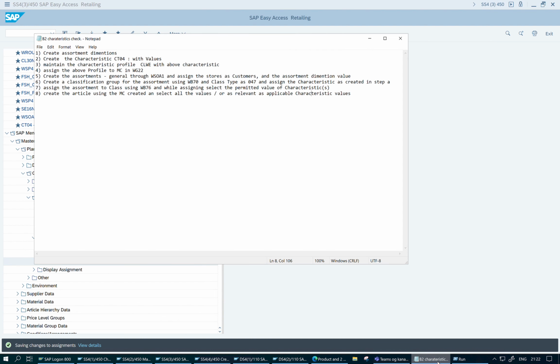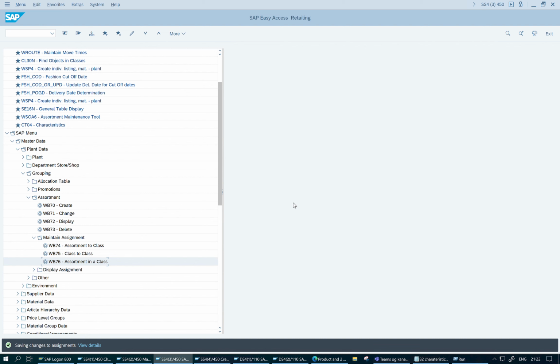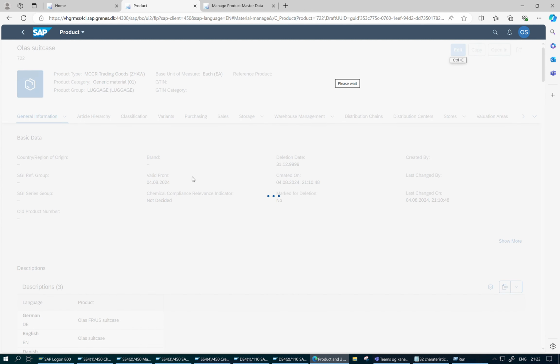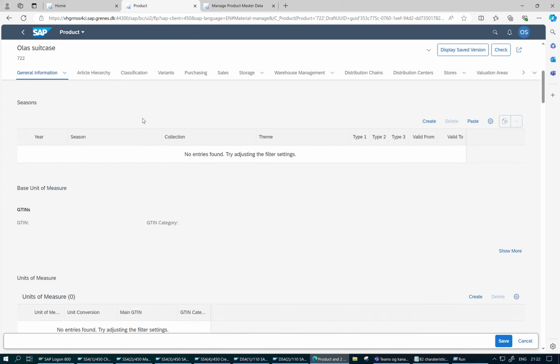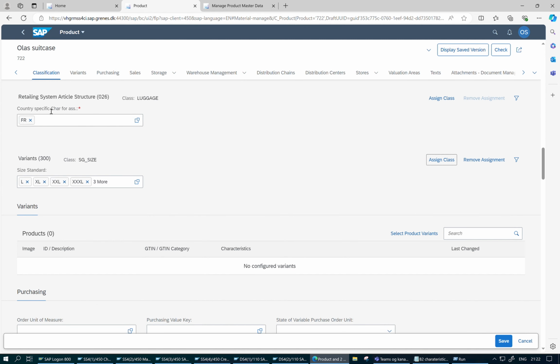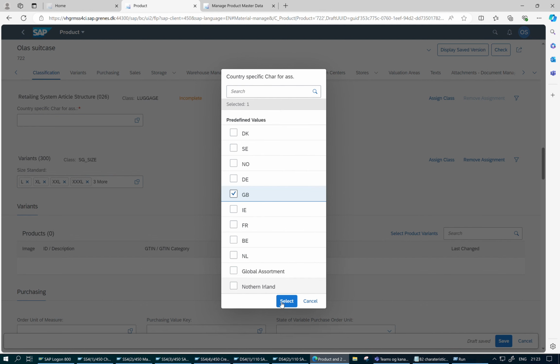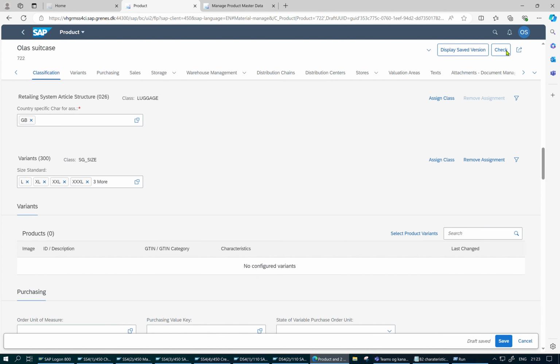And from that one, I will have to create the article using a merchandise category. I do have an article in here. It's the article already created. I created 172. I open it and I go on the classification. And here you can see I have a country specific classification ready. And in this one, I also create GB because I put it as a required entry, and here we go.